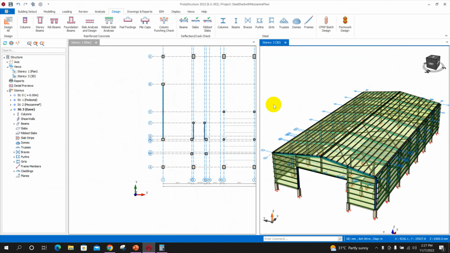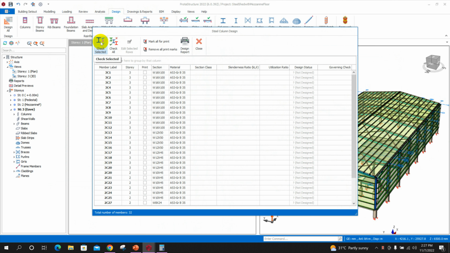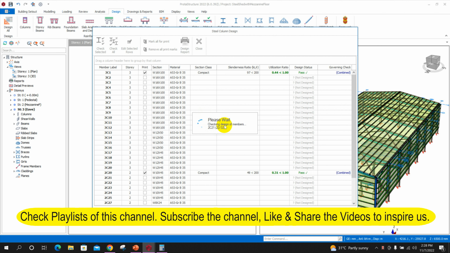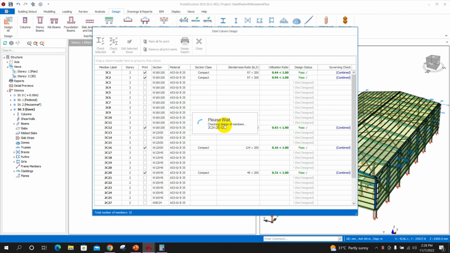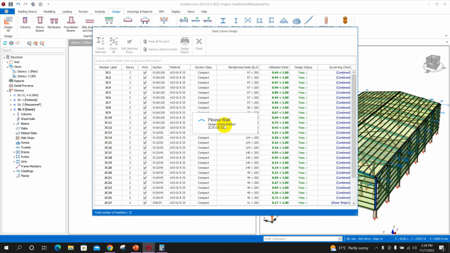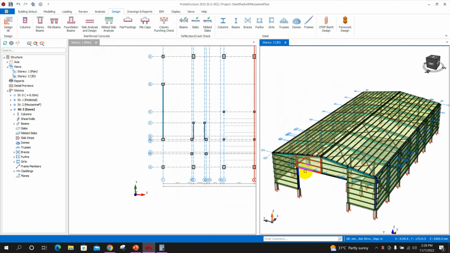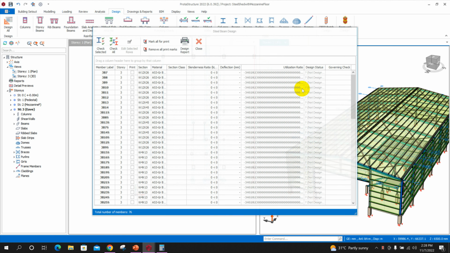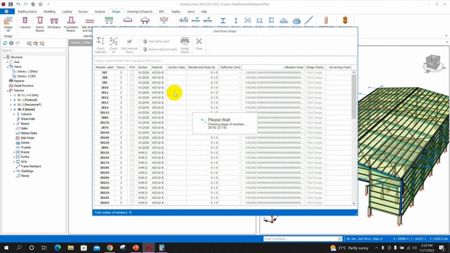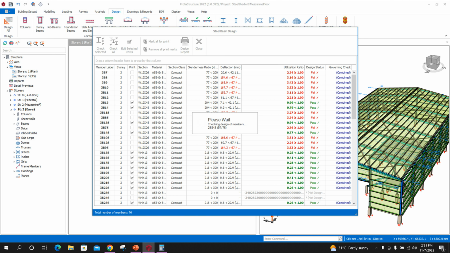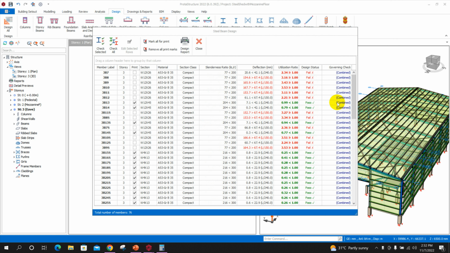Design steel columns. Click on OK. Say calculate. Columns have been passed, so click on close. Beam, check all. Here for beam, some of the beams have been failed.